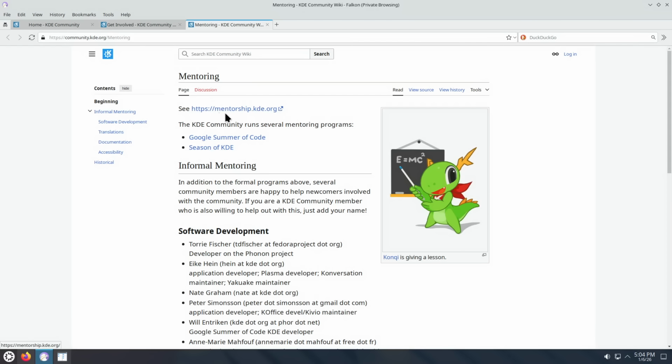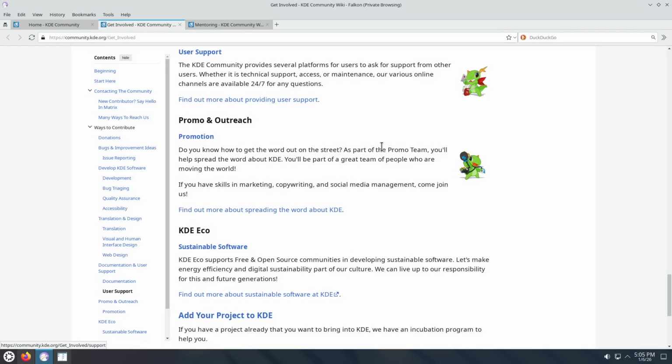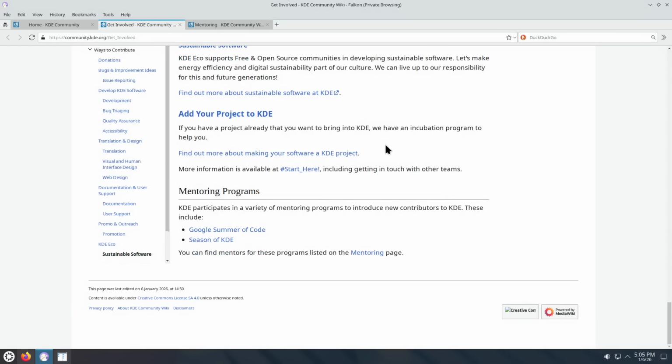This is the wiki page, community.kde.org/mentoring. Let's see how we got here. From the official KDE web page, kde.org, in the main menu, there's Get Involved. And at the very bottom of the page, there's mentoring programs. The KDE community participates in the Google Summer of Code. There's a separate one that's called Season of KDE. Go to the link, mentoring page.